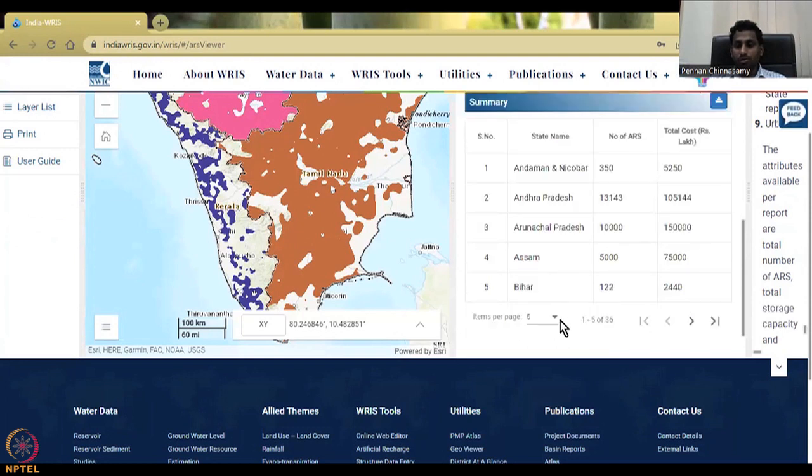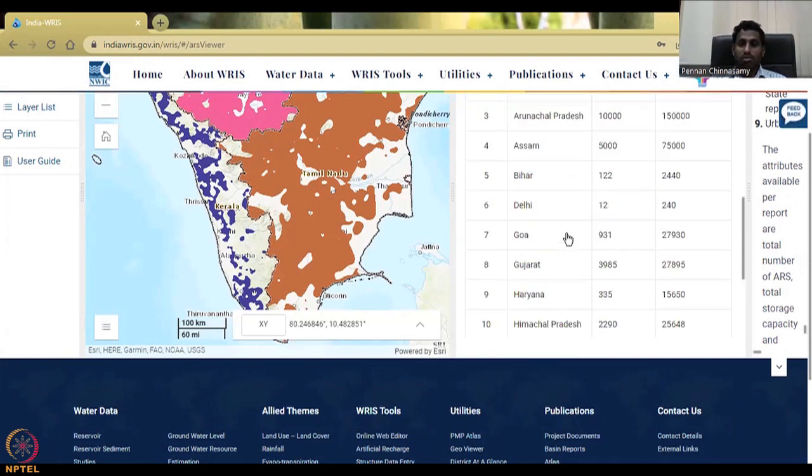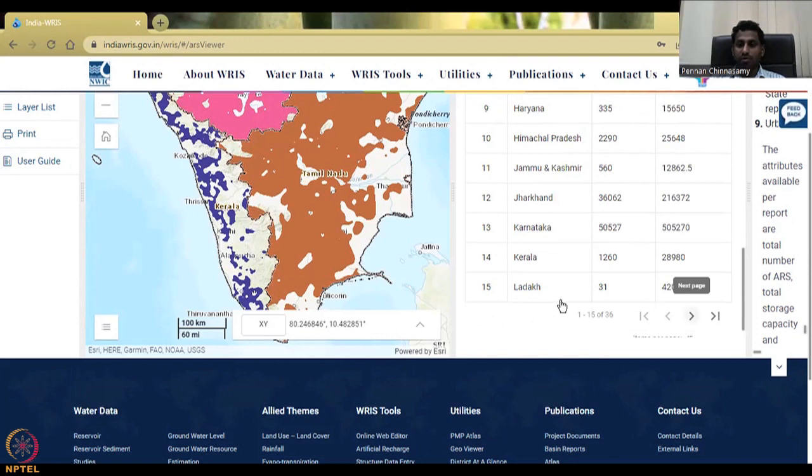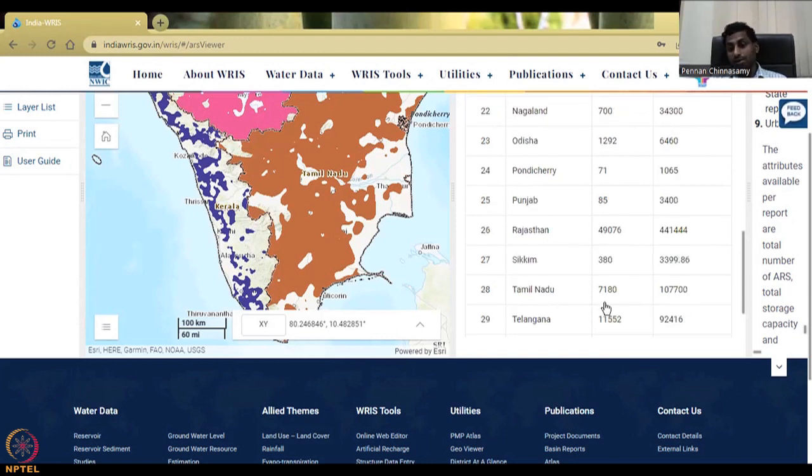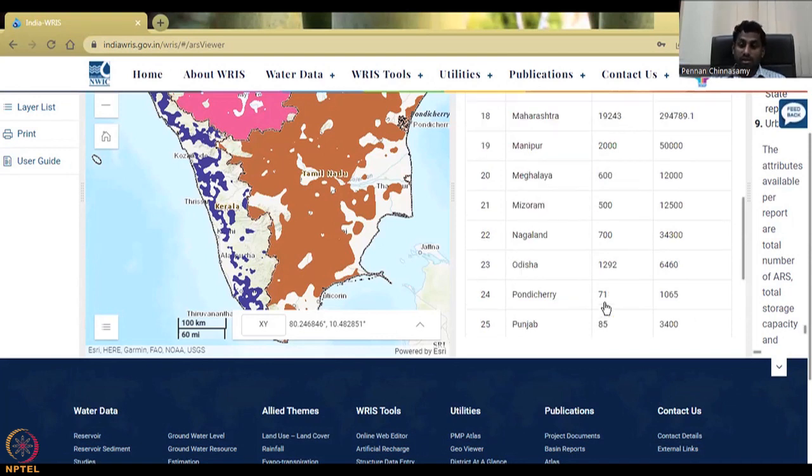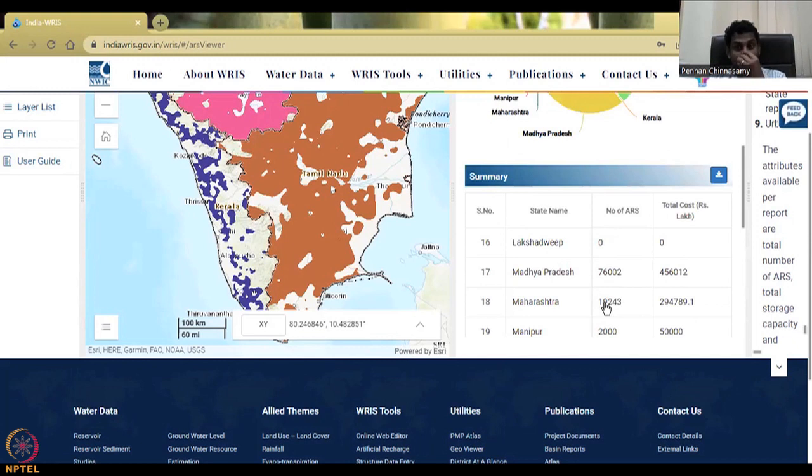If you come down further, you could go to the particular state you want to look at. For example, Tamil Nadu is there, 7,180 in lakhs. This is in lakhs. So you have a lot of money in crores, thousands of crores. It's not a very small amount they put down for these structures. Let's say Manipur, you are talking about 500 crores. This is a small state, Manipur. So that's what these structures cost, and maintenance and all these things are built in.